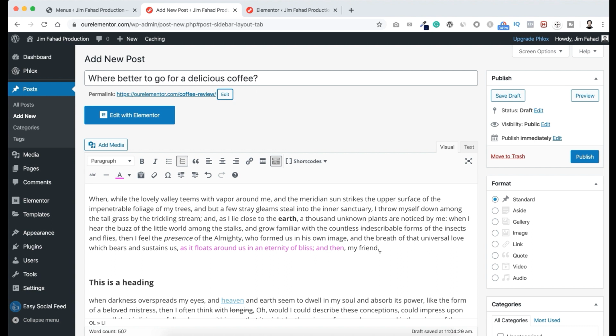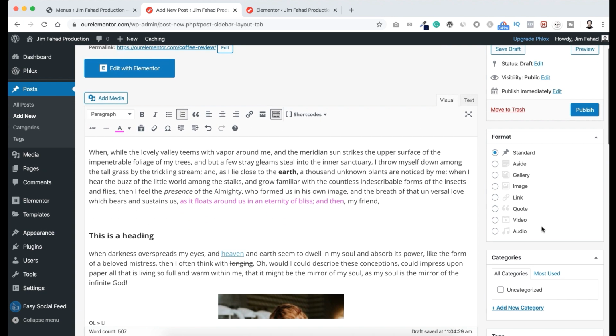So your blog post is ready. It's time to publish the blog post. But before that, I want to show you some more options. Like here you can see the format option. Always use the standard format. Here are some other options like gallery, image, link, quote. So basically if you select any other, that will be shown as a thumbnail on your blog post page. So if you want, you can use that, but 99% of the time you need to use this standard format. So let's keep it standard.